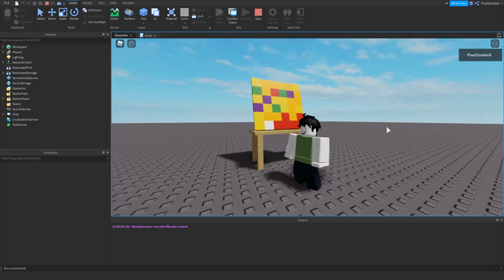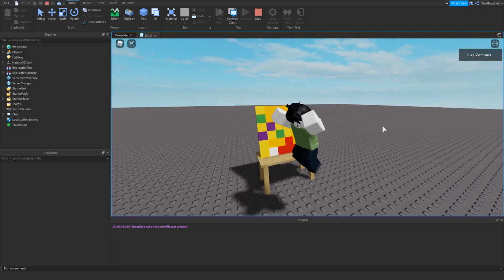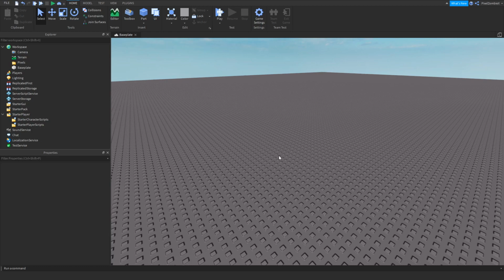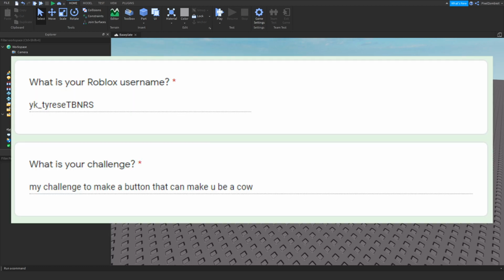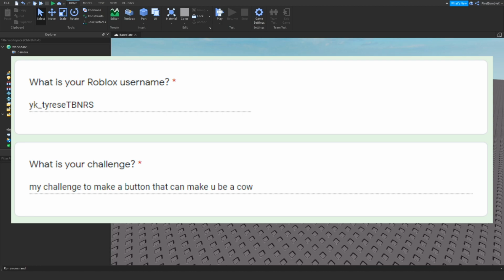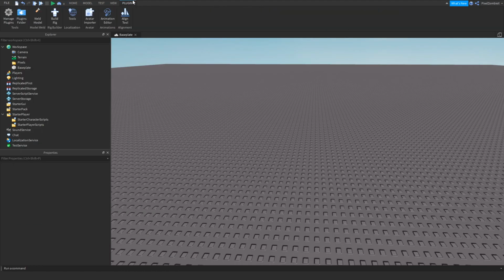Okay, so that was scripting challenge number 1 complete. Let's move on to the next one. Alright, so our next challenge is by somebody named YK_TyreseTBNRS, and his challenge was to make a button that can make you be a cow. I think that was really funny, and I think we should go ahead and try that.